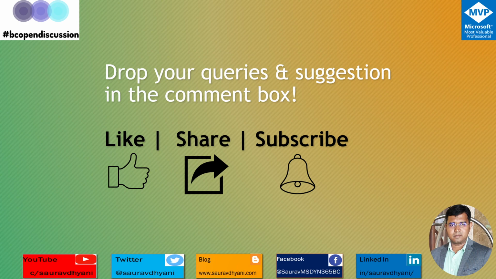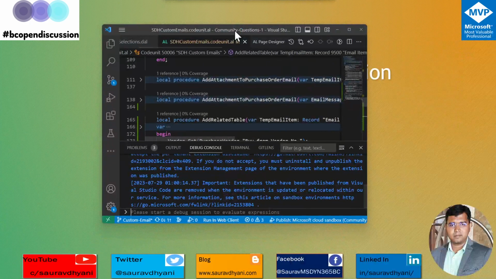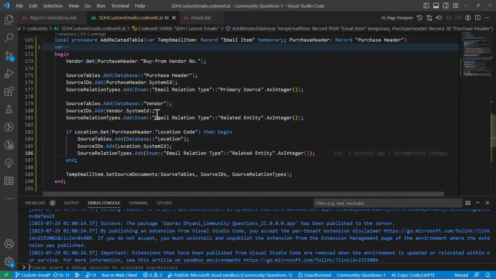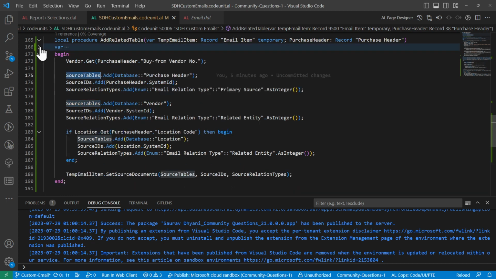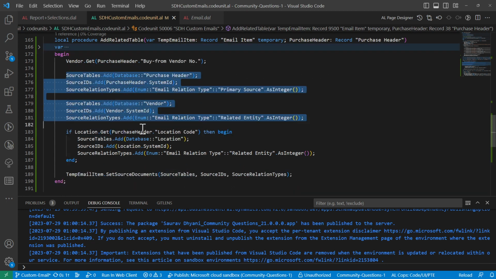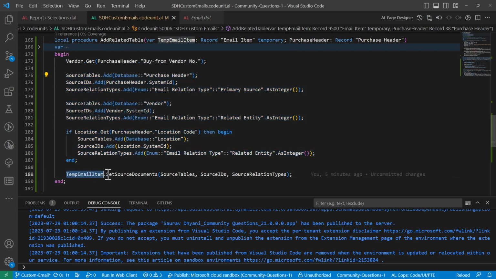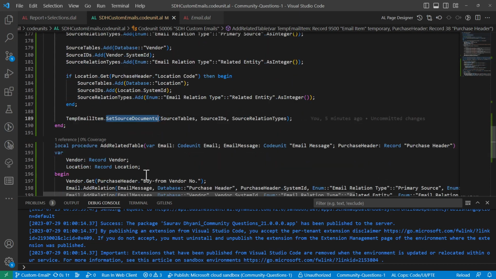It's pretty simple based on which style of coding you're doing. If you're using the temp email item, then you need to define these three lists of text. And if you don't know about list of different variables, just add a comment. I'll make sure that I record a video around it. And then once you pull in all these details, you just call the set source document, which then adds all these related entities into the internal table that's available.